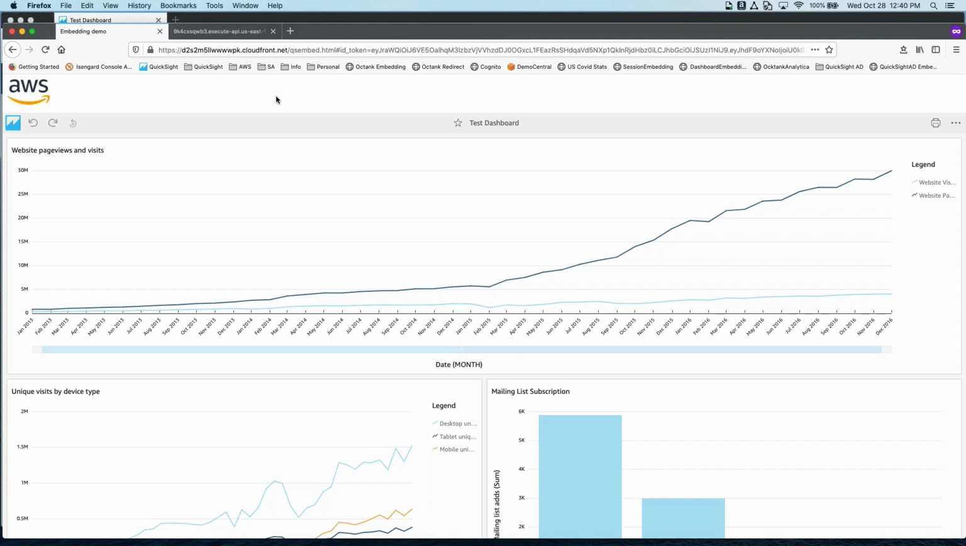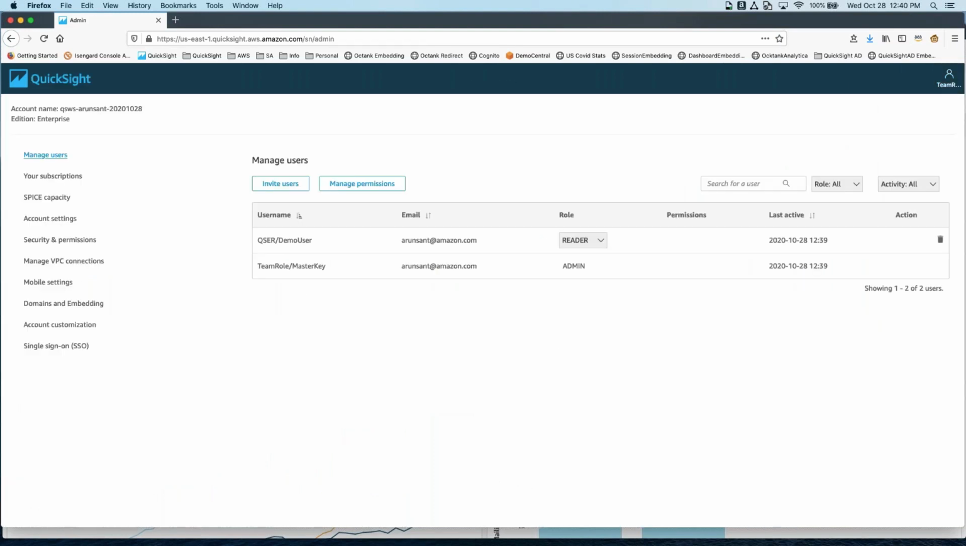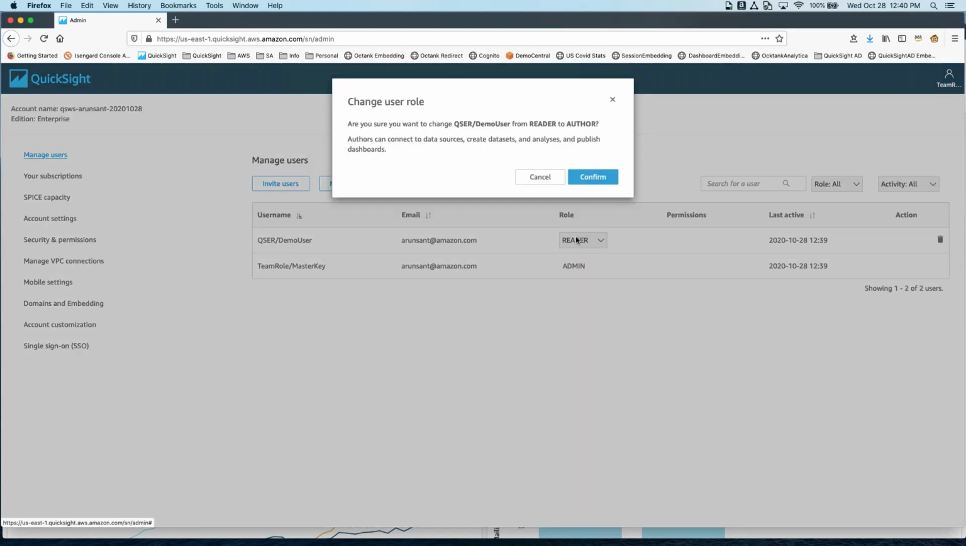Now let's take this a step further. Right now the user we are using here, the demo user, we set up as a reader. Right? When we ran the initial Lambda, we had passed the role as a reader. Let's see what happens if we change that role. So let's go into our QuickSight account, click on the person icon, launch manage QuickSight, and therein you can see that QuickSight QSER/demo user, the role is reader. Click on that and upgrade to author instead. Okay, so let's change that role to author.